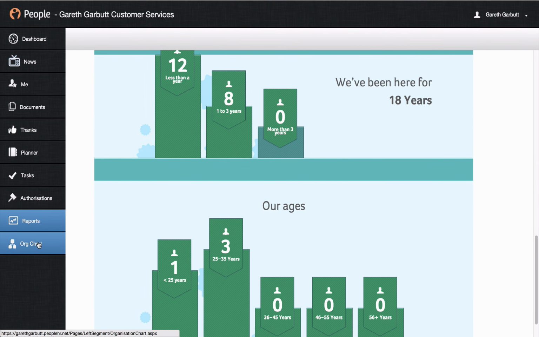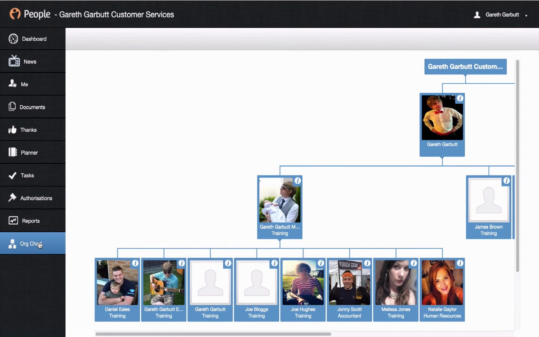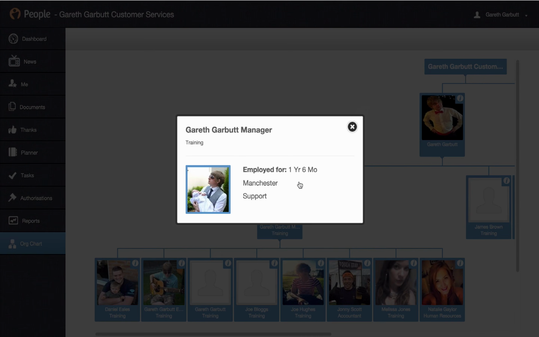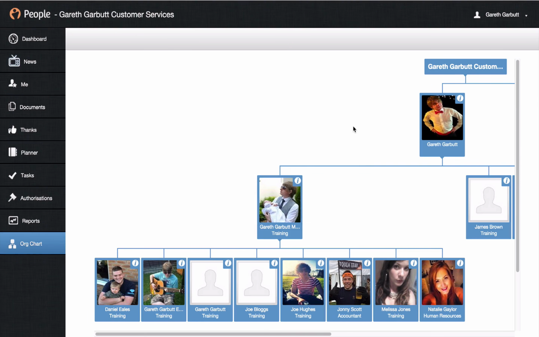And finally, within your profile, you have an org chart. This allows you to see everybody in the company and who reports to who. You can click onto the little I in the top right hand corner, and this will give you a little bit of information regarding this person.